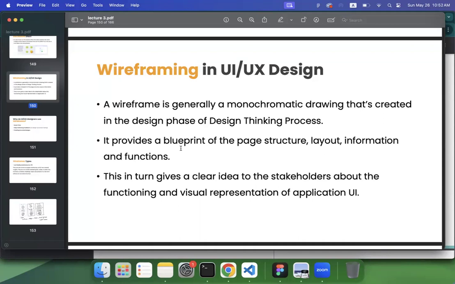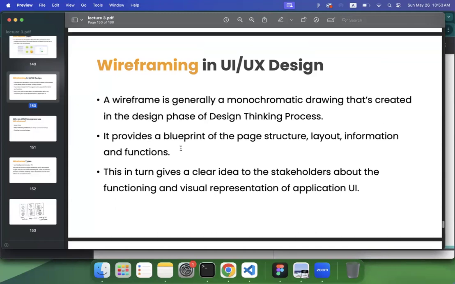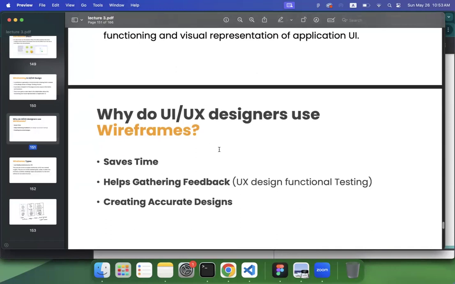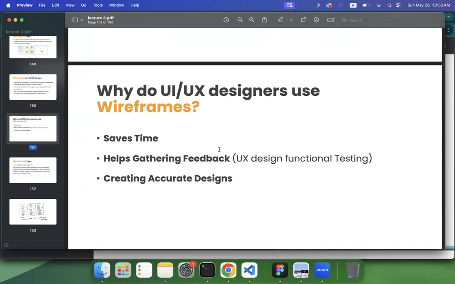So after doing these wireframes, it can be a pencil and paper sketch, you can get feedback from your stakeholders. Stakeholders can be the client, and even some team members that the client has in their team, and also your own team's product owner, the co-designers, developers, any decision maker within the project. So you can send this to those people and give a clear idea about the visual representation and functions of your application and the UI itself. So these are some reasons why designers do wireframes.